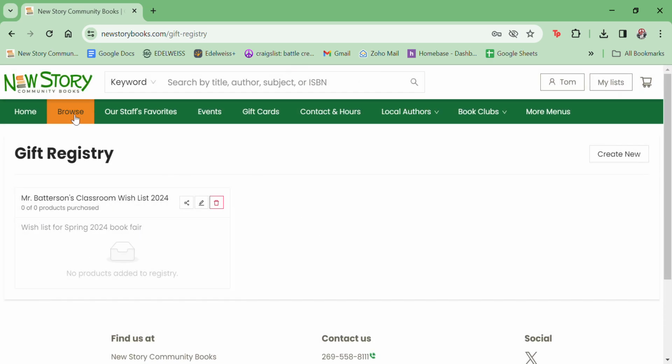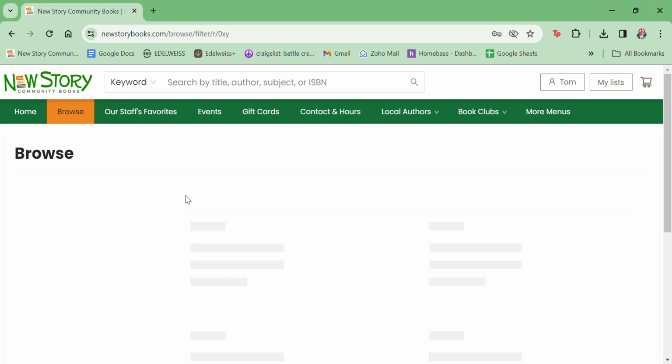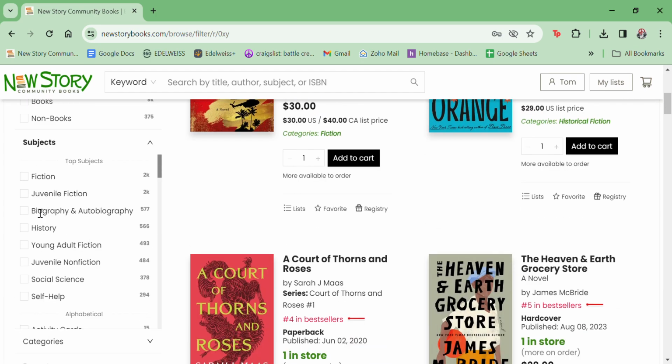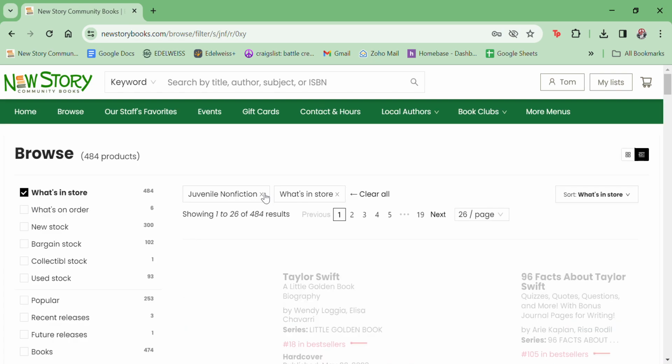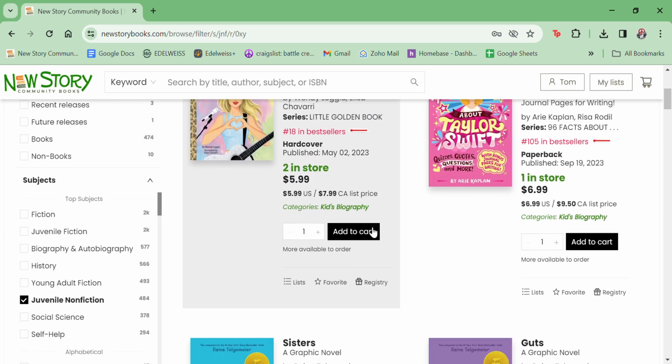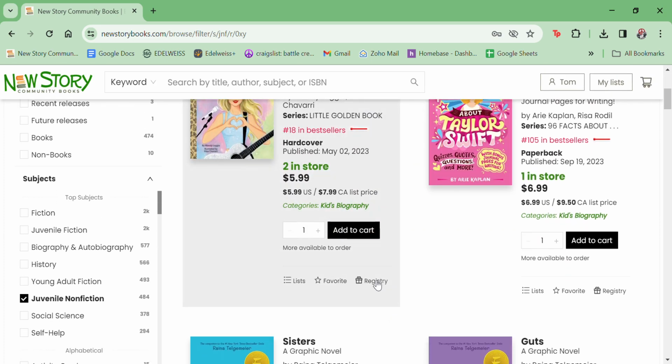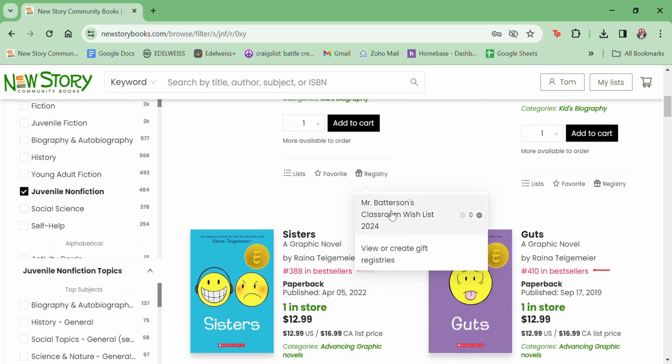Let's see if we can add some books. I'm going to say browse again, and then I'm going to tell it that we want to see juvenile fiction. You know what? Let's do juvenile nonfiction this time. All right, here we go. It's going to pull up juvenile nonfiction. Oh, Taylor Swift. You know kids are going to want that. All right, so I'm going to click registry. It's going to pop up. If I had more, I could add more. I could create a new one, but I'm just going to say this is for Mr. Batterson's classroom, and I just want one of these. All right, there on the registry, ready to go.